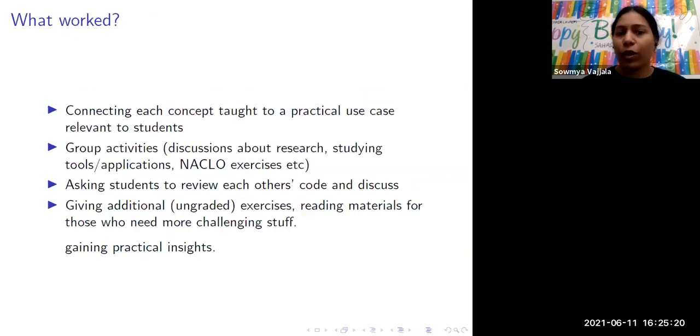So for this, what worked, in my opinion, was connecting each concept taught in the class to a practical use case that is relevant to the students. When I say relevant, sometimes it is some kind of software application they are using. Sometimes it's talking about how people are using that particular NLP concept in their own research, or things like that.